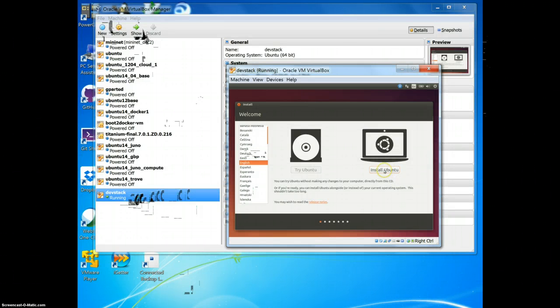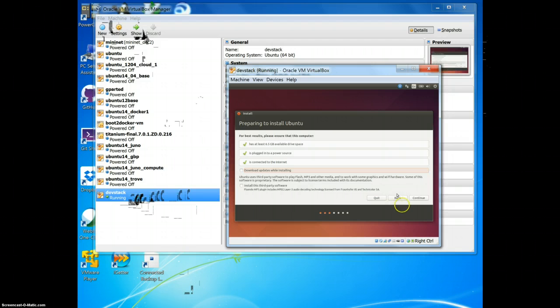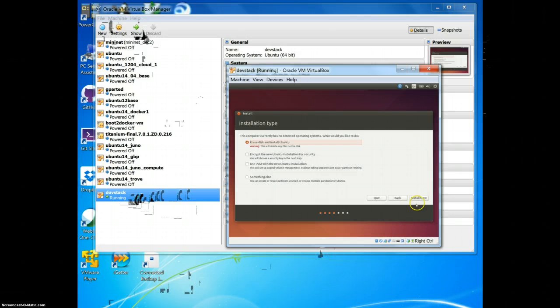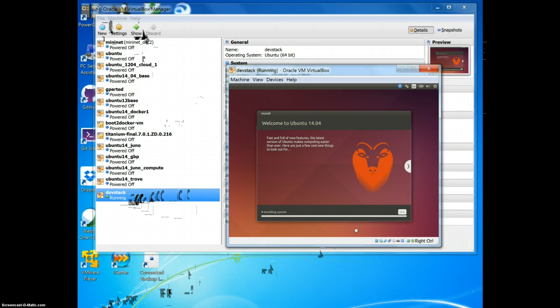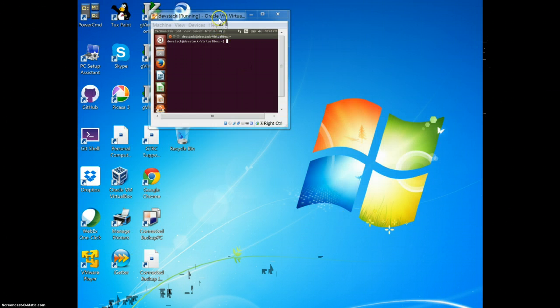So here I select the Install Ubuntu option and hit continue. For the username and password, I normally give everything as DevStack, including the password as DevStack, and look for the login automatically option. Okay, now we have our Ubuntu 14.04 up.